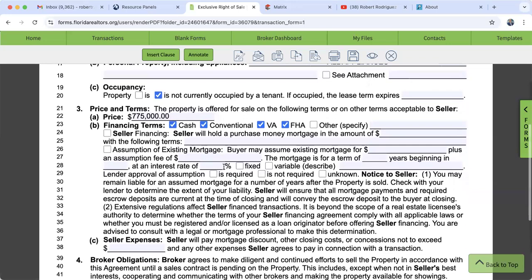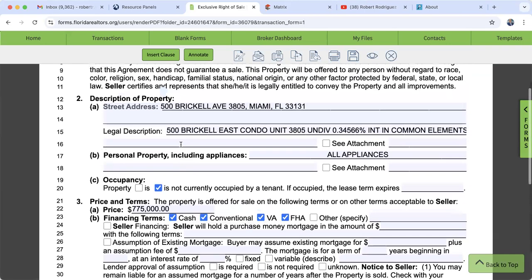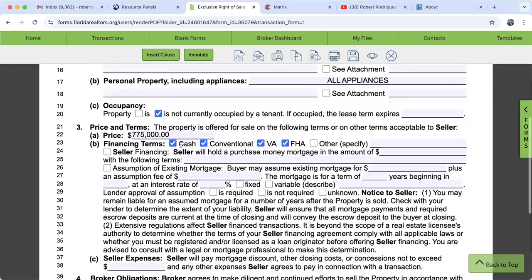All right, so when it comes to pricing, we're gonna go ahead and try and sell this property for $775,000. Now remember, if you're taking this without having an agreement yet on price, then leave your price blank. Write it in at the appointment.